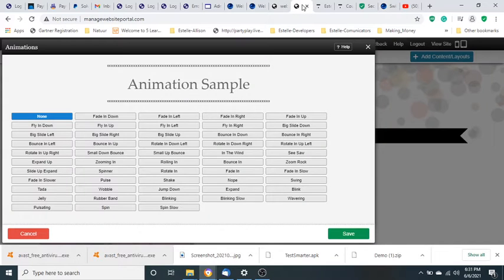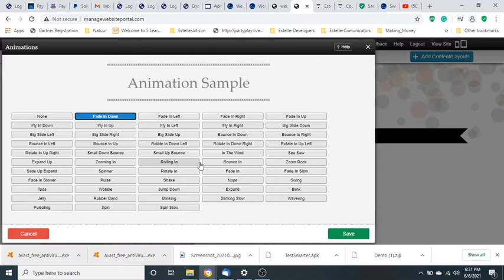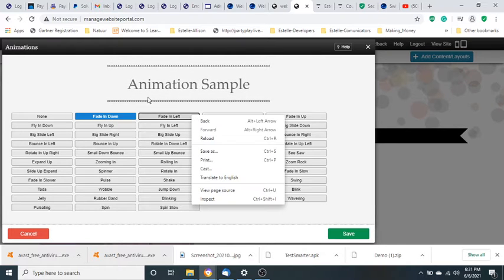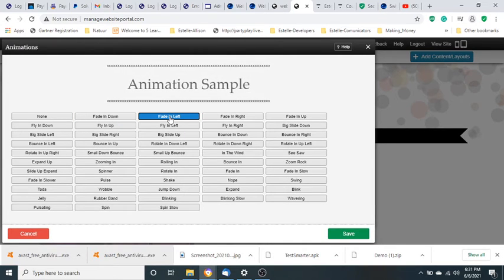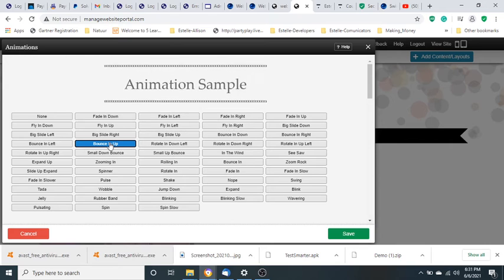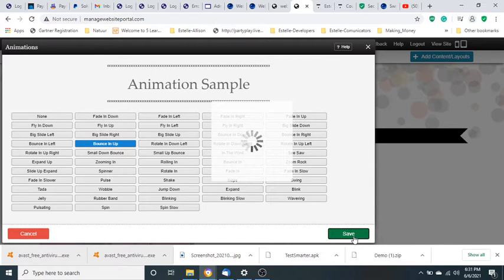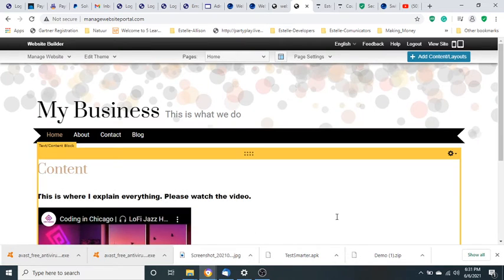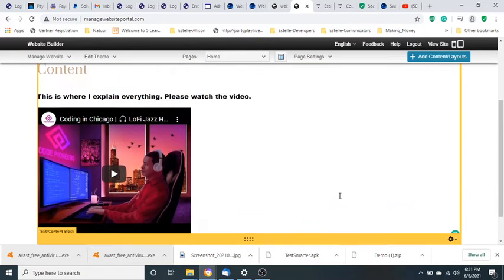So if you want something like that, then what you can say, okay, so let's say fade down. That's the one we want to choose. Oh yeah, it's actually an example of how it works. So if you want to slide in from the left, or if you wanted to fade in slower, or if you wanted to bounce up. So let's say we wanted to bounce up. You see, so that is what will happen when the video is loaded.